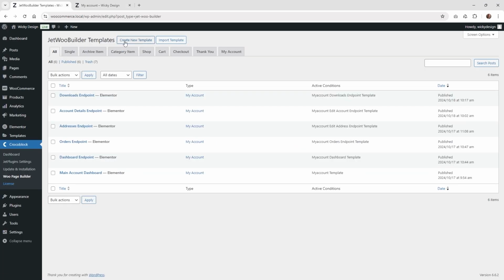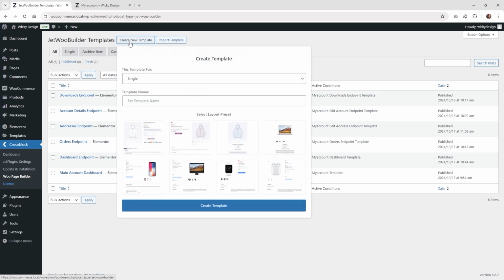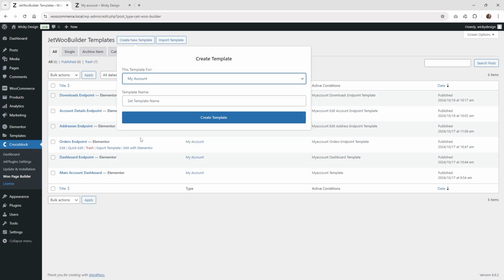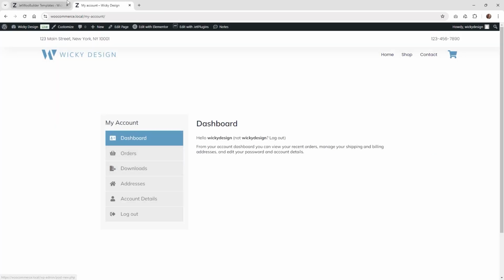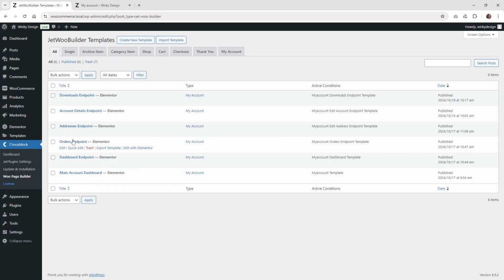So what you're going to do for that is just go and click Create New Template, go down to My Account, and just give it a name. So in that situation, I just called it Main Account Dashboard. And then you could see I kept it very organized. And then all of the buttons over here or the links, you could see like orders. I just called it like orders endpoint. But what I recommend is the main landing page, just call it something like main account dashboard or something like that.